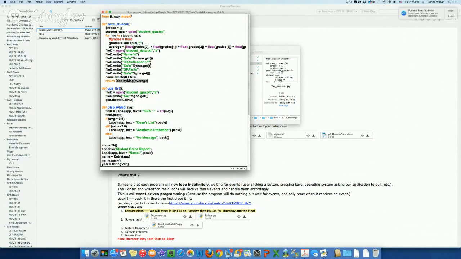So on the save student, it sets up the array, opens the GPA file, reads in the array, splits each one off into the array with his semicolon, which is what he did when he read them in. Then he calculates the average, then opens the student data text file and adds these fields to it. And then at the end, he calls display message average.